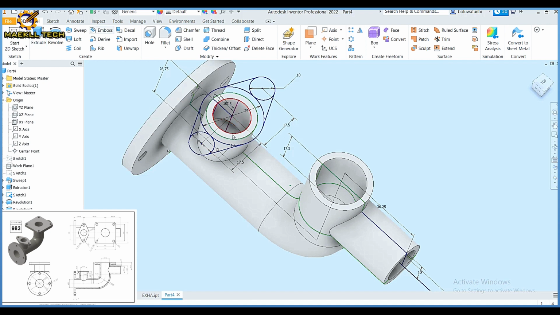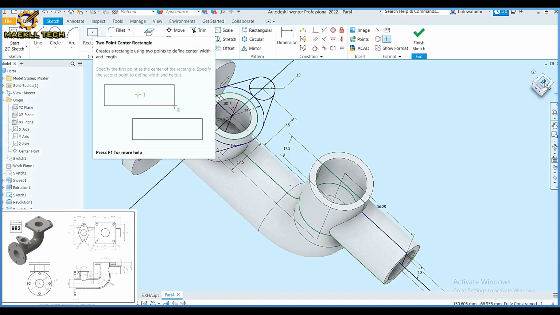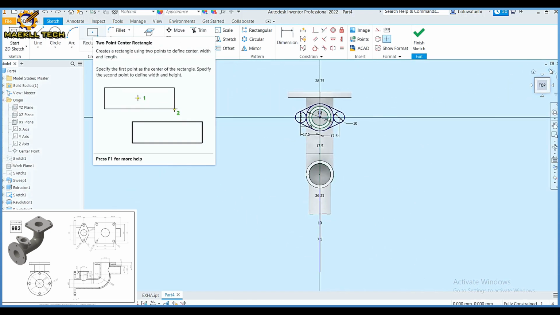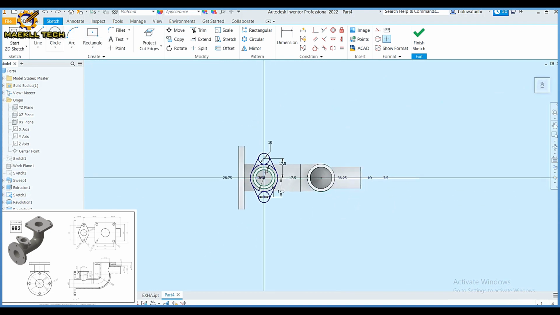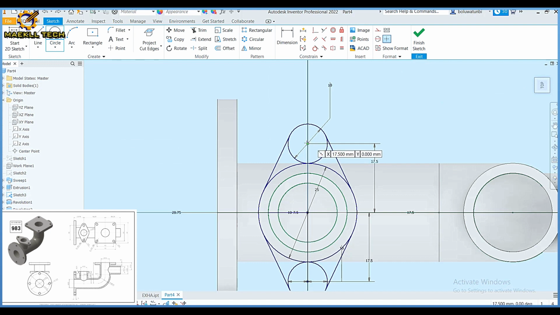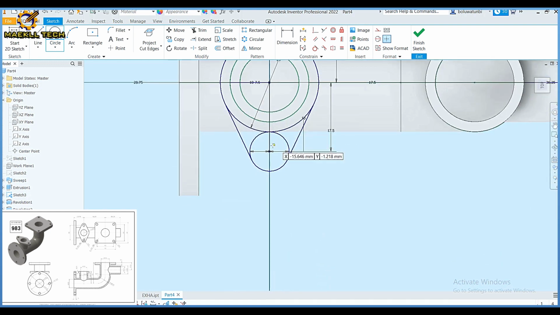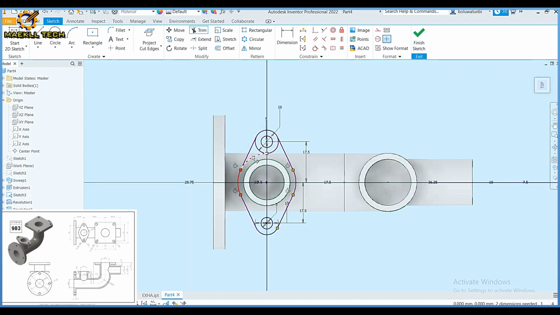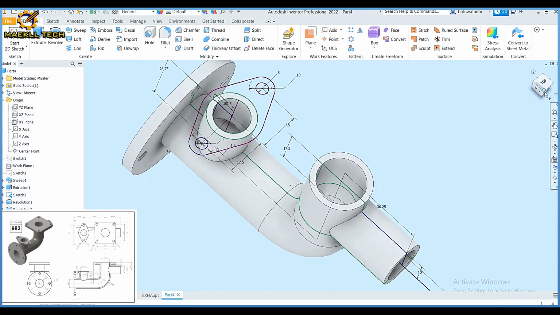Oh, sorry, Ctrl Z. I made a mistake. It remains one more circle. Okay, 2 more circles perhaps. So I'm going to click my circle of diameter 5, enter. Diameter 5, enter. I'm going to pick my trim command. I'm going to trim this, and this. Then what? Finish sketch.